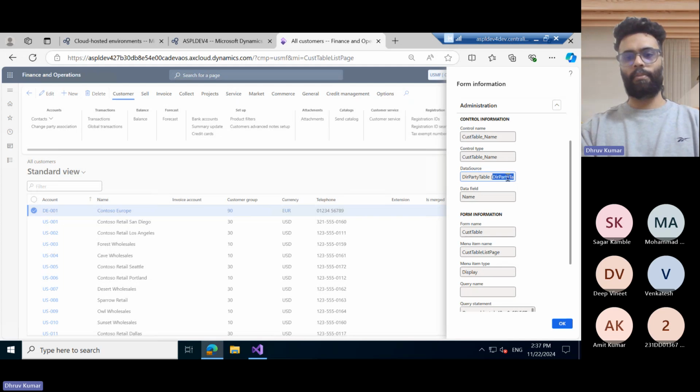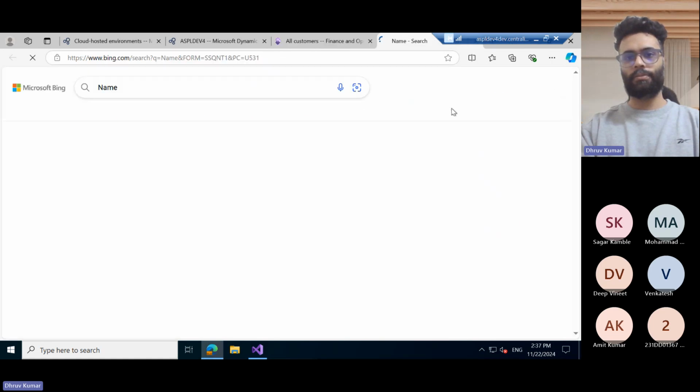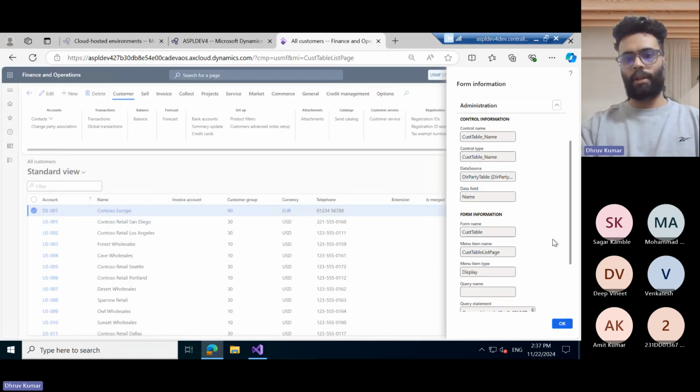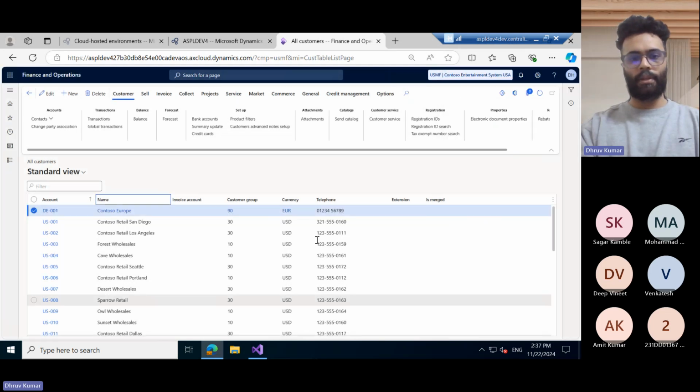When you take this name in this data source in the field, you know where to take it from. You can note it down, and then you can go on to the next one. That's how you understand how to take the field's name.